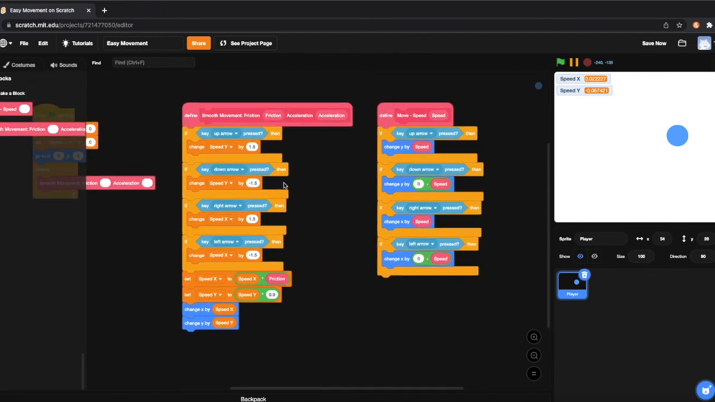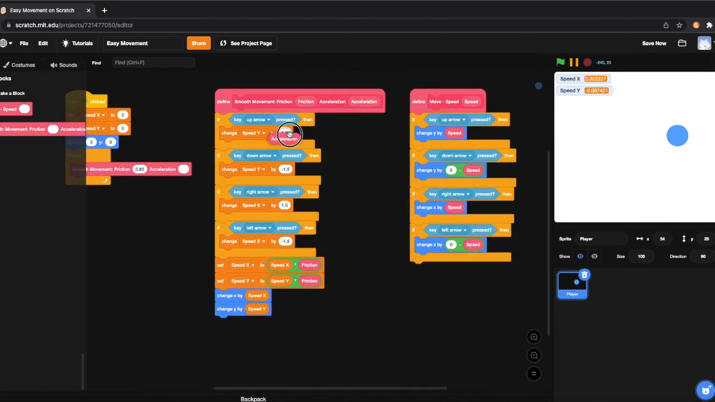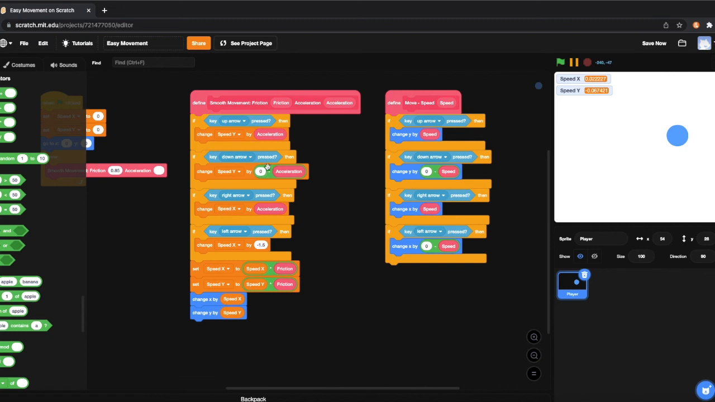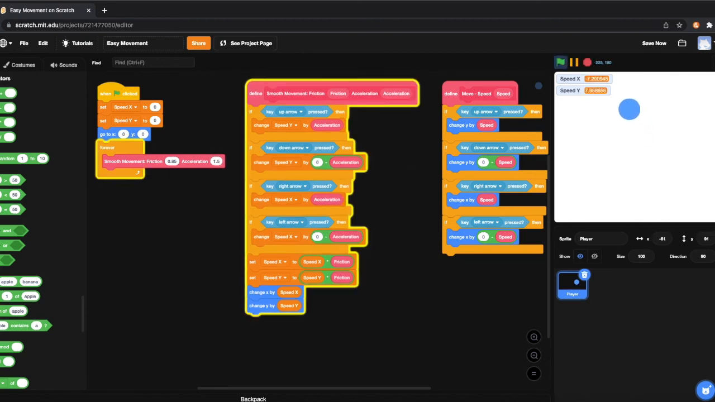So, turn friction here. So I'm going to set my friction to 0.85. And then I'm going to change speed by acceleration. When right arrow key pressed, and negative acceleration in the other ones. And then we'll set acceleration to 1.5. Let's test this out. And it works perfectly. And the more you move, the faster it goes. But there's always a limit.